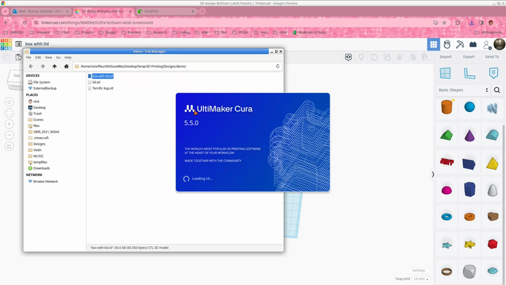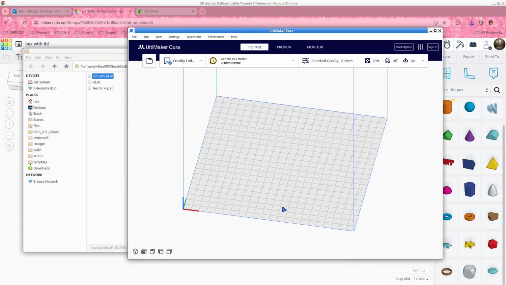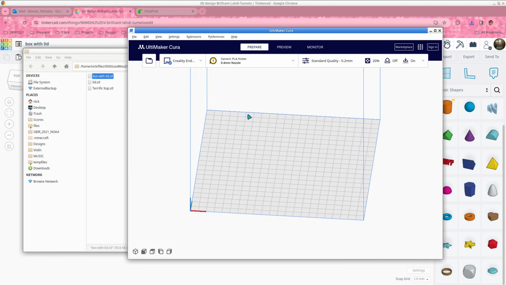So I'm going to let this come up, and this is basically showing me a model of my print surface. And I've already set it up ahead of time for my printer, which is called the Creality Ender 5. It's about a 5-year-old printer. I'm using PLA, which is a type of plastic that you can feed into a 3D printer. And I'm mostly using standard setups.